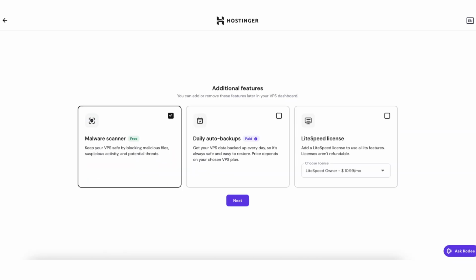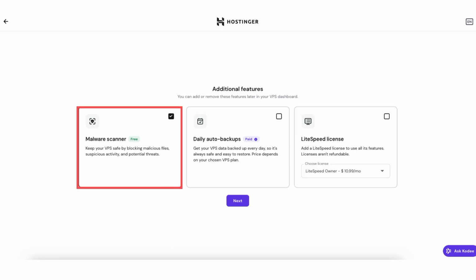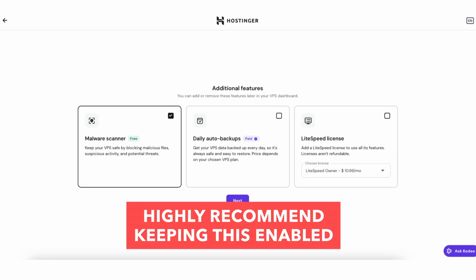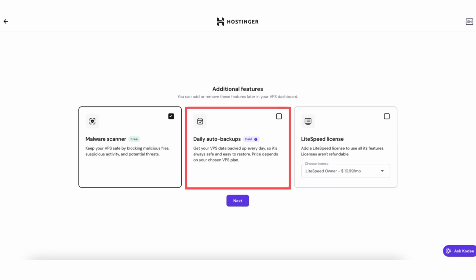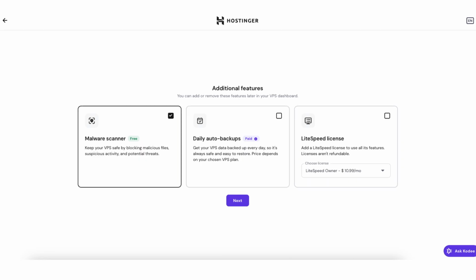Hostinger will now display the additional features section. The malware scanner is included with the VPS at no additional cost, so I recommend keeping it enabled. It monitors the server for potentially malicious or suspicious files. You may also see the option for daily auto backups. This is the optional backup service we reviewed during checkout. It can be especially valuable when hosting an important website, application, or client project that changes frequently.